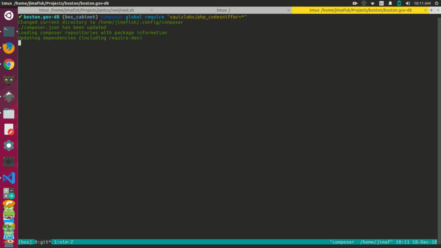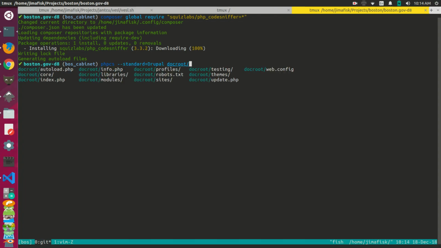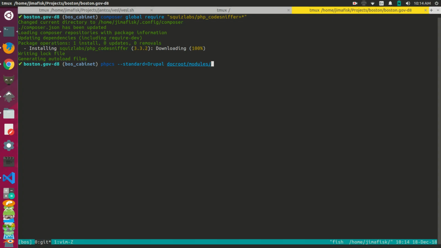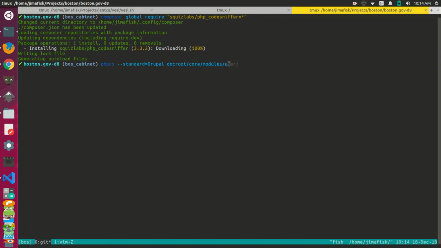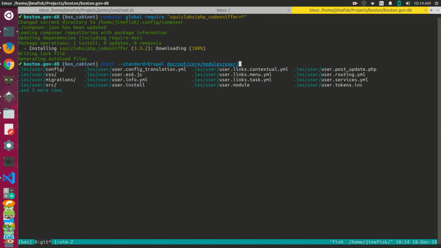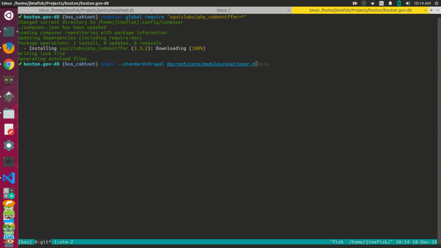This will allow me to do linting right out of my text editor and tell me if I'm conforming to code standards for Drupal. The next thing I'm going to do is just run a quick test here and run the PHP Code Sniffer command and set a standard of Drupal. And then I'm going to pick an arbitrary module file here. So let's look into core and grab our modules, and then let's look at the user module and then just use the user.module file.